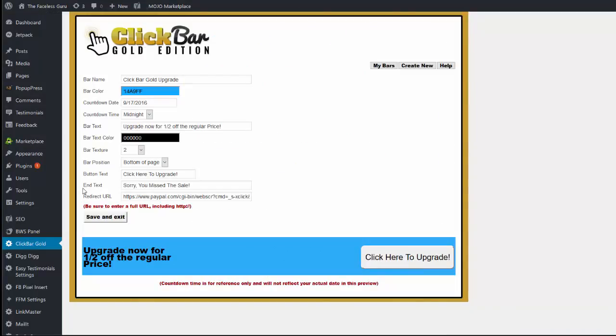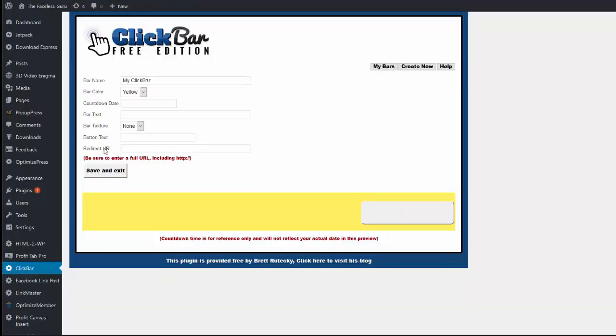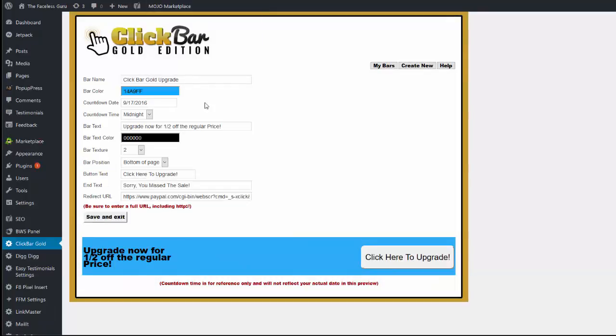Okay, let's look at the next thing. We have the end text here. And of course, on the free version, we don't have anything. So you're just going to see a bunch of zeros on your countdown timer here, and it kind of looks unprofessional like that. With the gold version, the paid version, you're actually going to put some text in here, and I'm going to show you that it works.